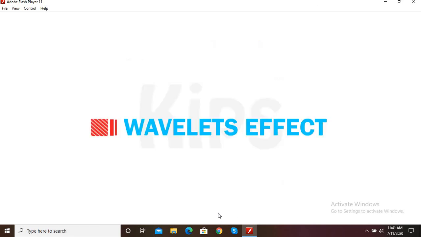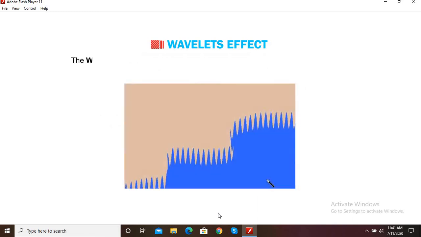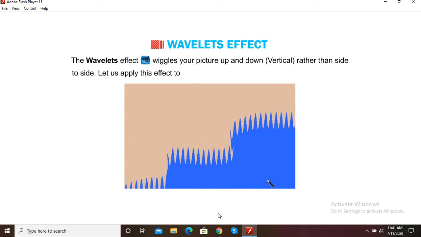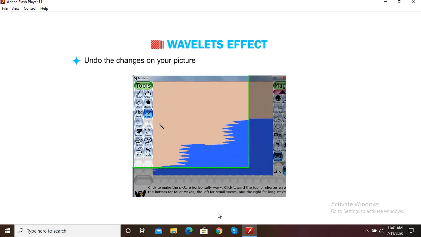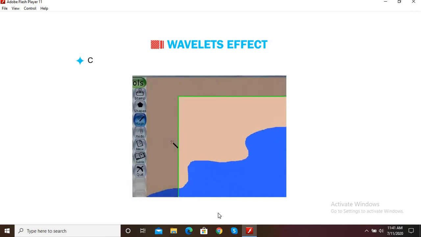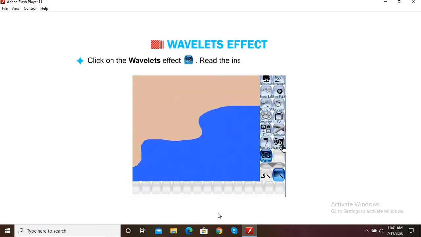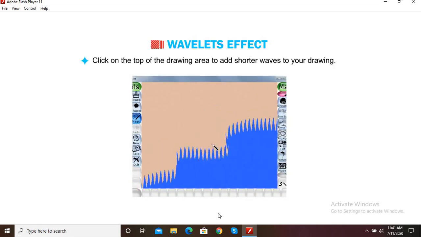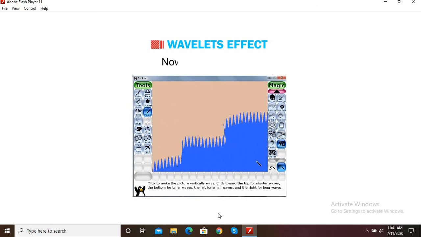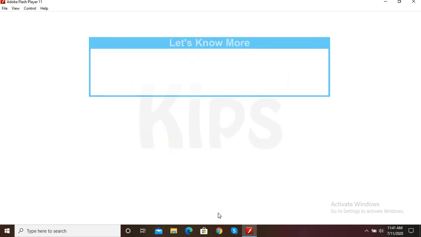And finally, we have the wavelets effect. The wavelets effect wiggles your picture up and down vertically rather than side to side. Let us apply this effect to our picture. Undo the changes on your picture using the Undo button from the toolbox. Click on the wavelets effect. Read the instructions given by the penguin. Click on the top of the drawing area to add shorter waves to your drawing. Great! Now save your work.